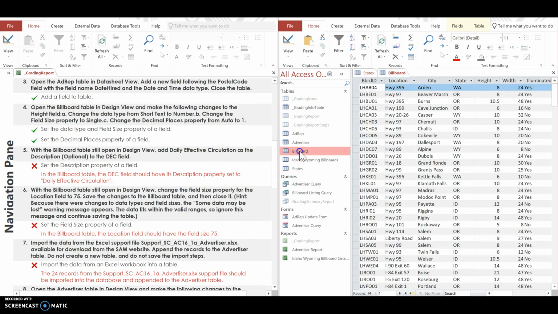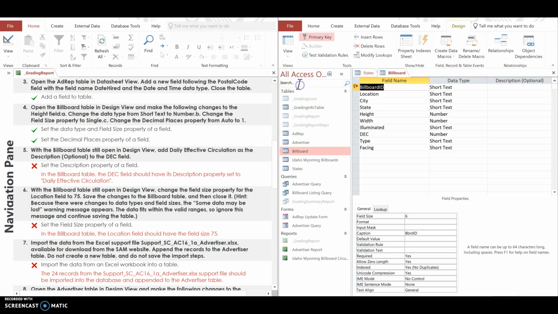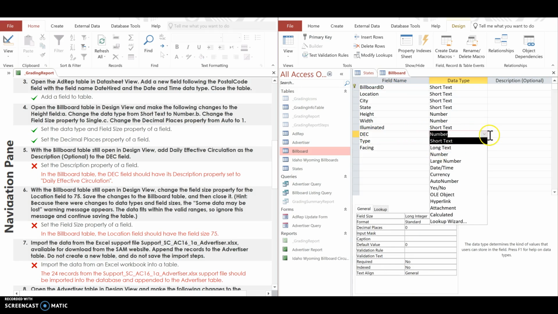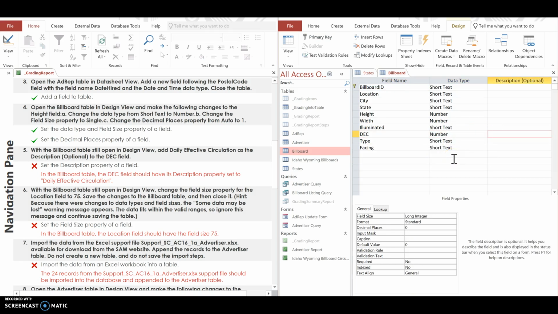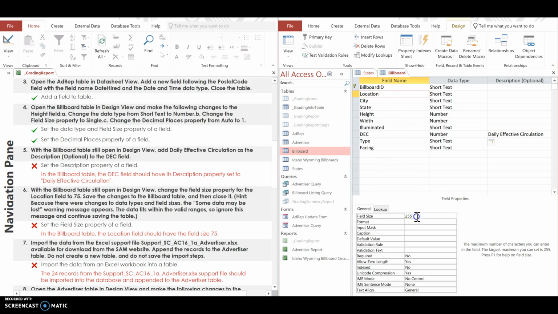In the billboard table, go to Design View, and the DEC should have a description over here that was daily effective circulation. Also in the billboard table, the location field, that's this one, should have a field size of 75.